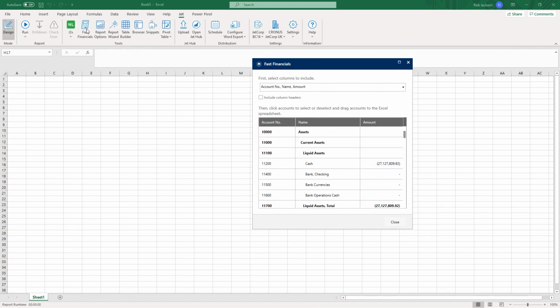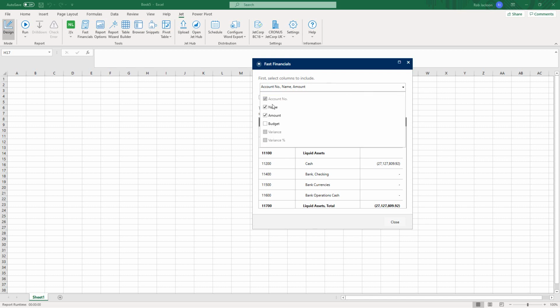So I'm going to start with using the Fast Financial Reports wizard. We are able to select the columns that we require. So this allows me to show the account number, the name, the amount of our actuals, and I'm going to include the budget, what the variance is between my actuals and my budget, and also as a variance as a percentage. So I'll make all of the selections here.